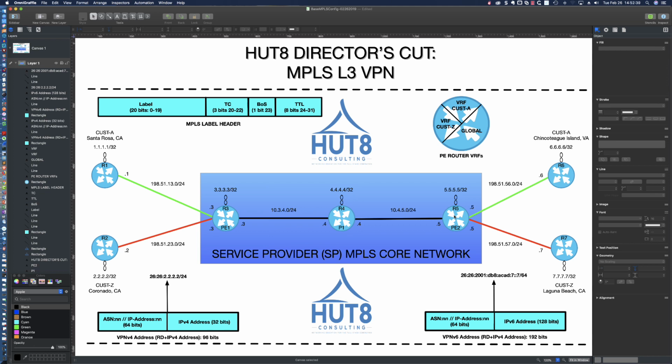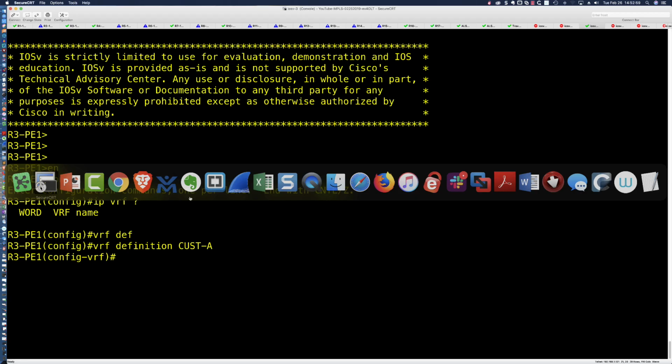So the route distinguisher makes unique and differentiates the customer prefixes. That's all it does. It is not a BGP extended community, and it has nothing to do with VRF membership. It's once we place something into the VRF membership that it will then make its way to the right customer. All right, so back to creating our VRF.